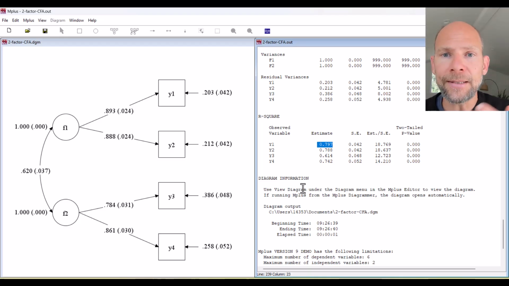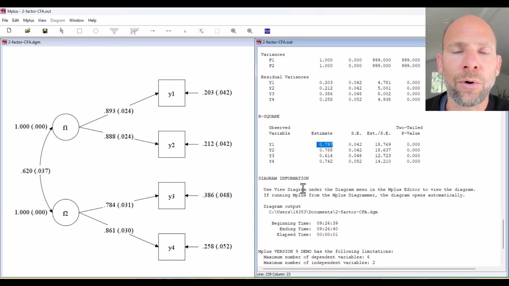So this is how you can generate a CFA very easily in Mplus. In the same way you could do a second order CFA. You could add a latent variable to the diagram here by clicking this option. So there are all kinds of possibilities to do a CFA in this way.